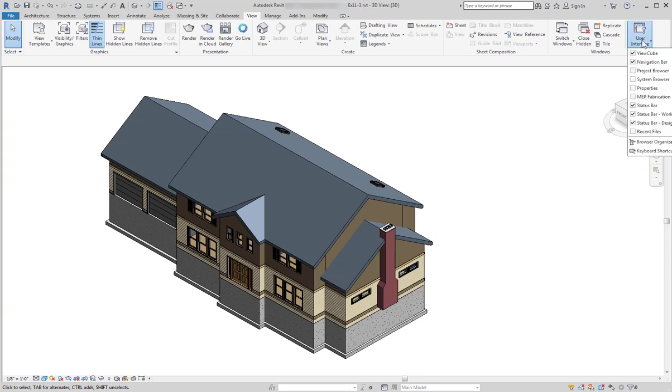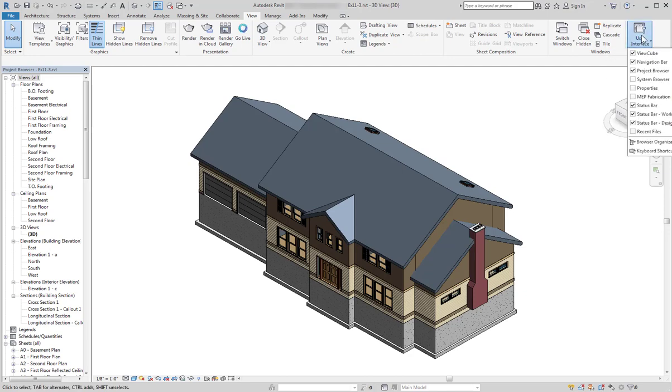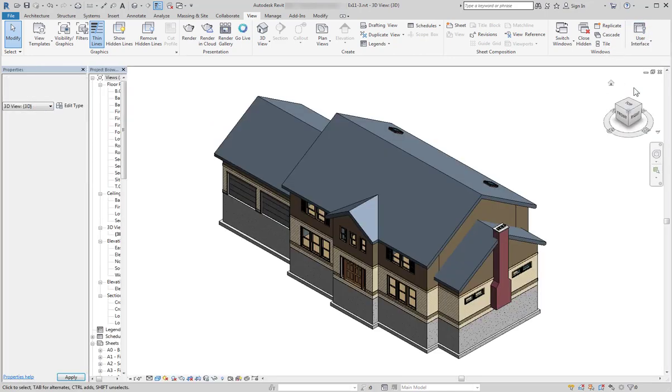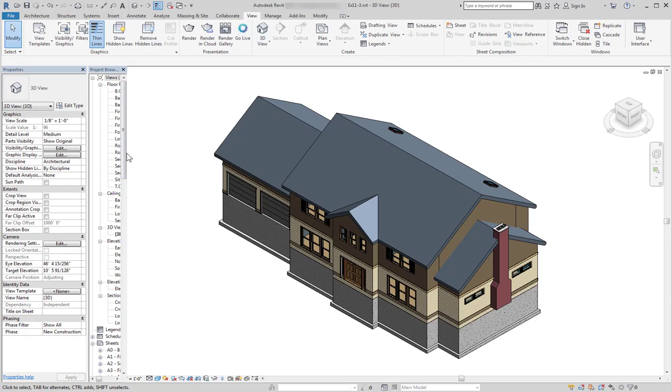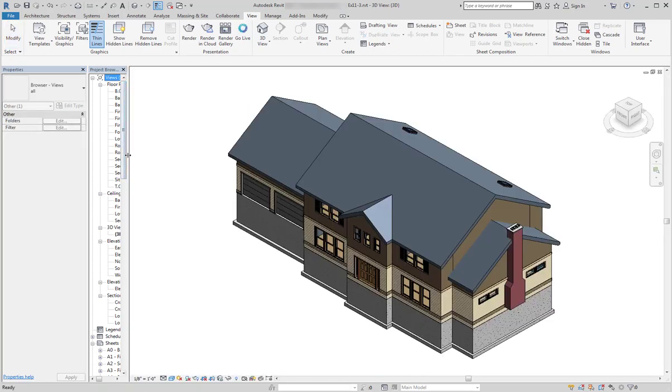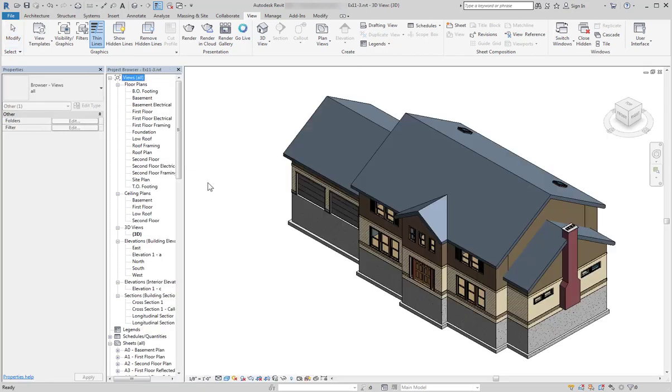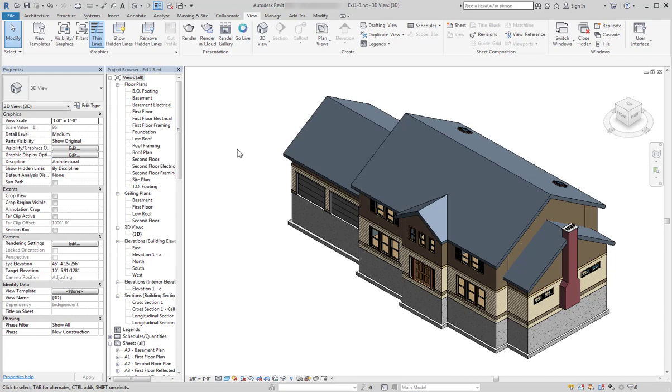If I click the drop down there, you can see that some of the things we talked about already, the view cube, the navigation bar, the status bar, the work sets, these are all things that can be turned on or off. In my particular case, I want to bring back my project browser, and I want to bring back my properties. And again, looks like I'm going to have to do a little bit of resizing to get that to appear the way that I want. And again, that's partially because I'm on a more narrow screen. If I was on a wide screen, this would work out a lot better.